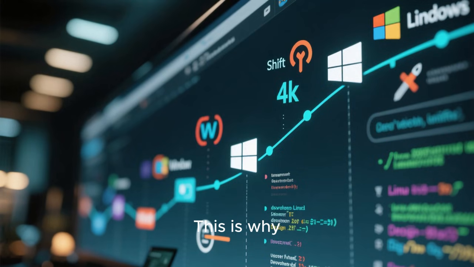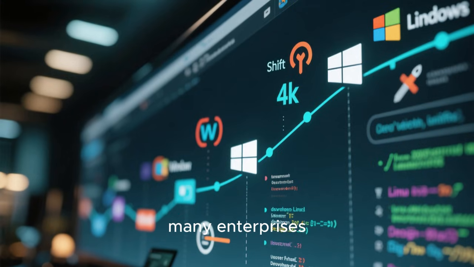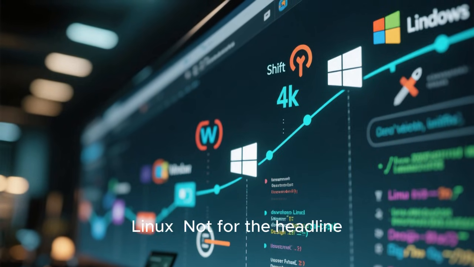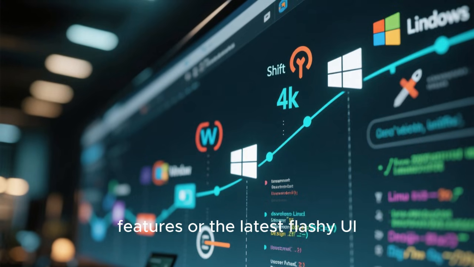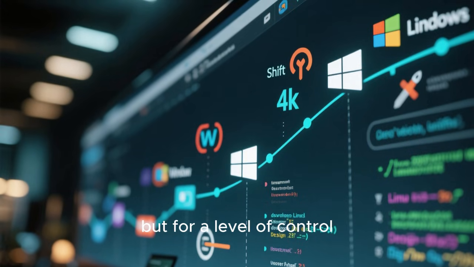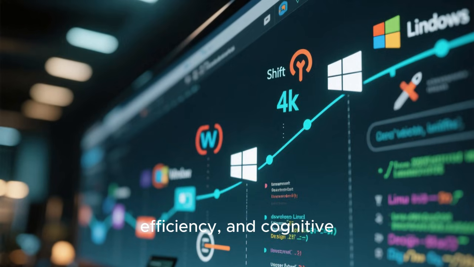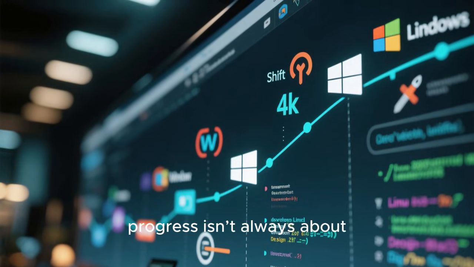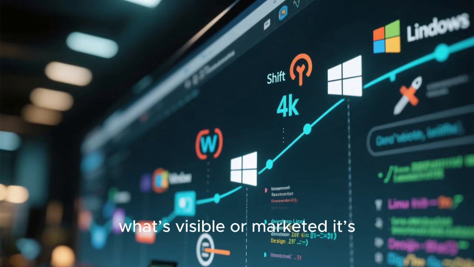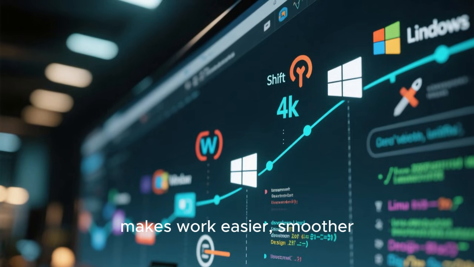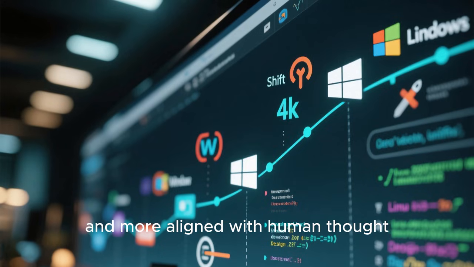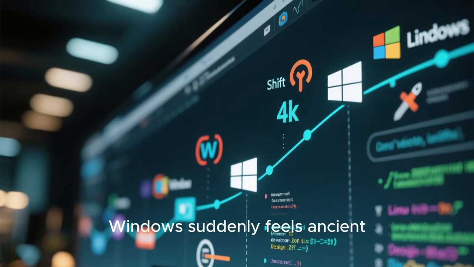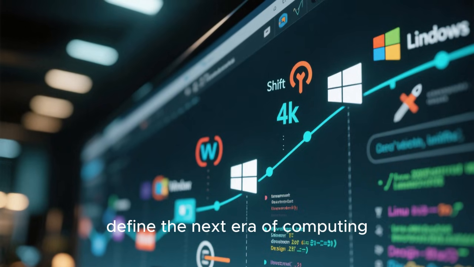This is why, despite years of Windows dominance, many enterprises, developers, and creators are quietly shifting toward Linux. Not for the headline features or the latest flashy UI, but for a level of control, efficiency, and cognitive harmony that has no equivalent elsewhere. It's a reminder that progress isn't always about what's visible or marketed, it's about what genuinely makes work easier, smoother, and more aligned with human thought. And once you experience it, you understand why Windows suddenly feels ancient, and why this feature might just define the next era of computing.